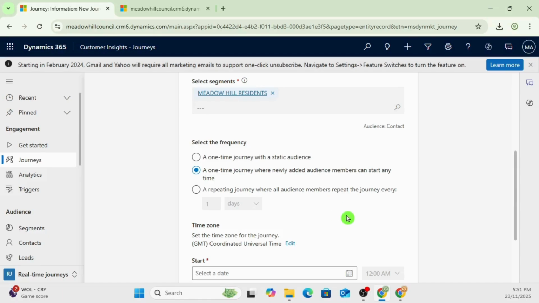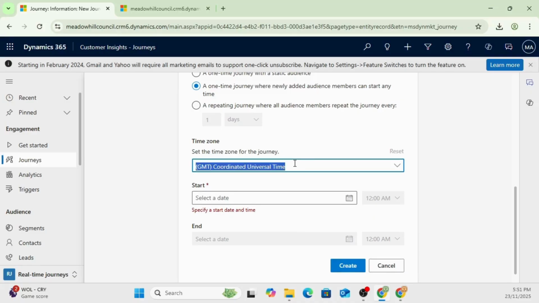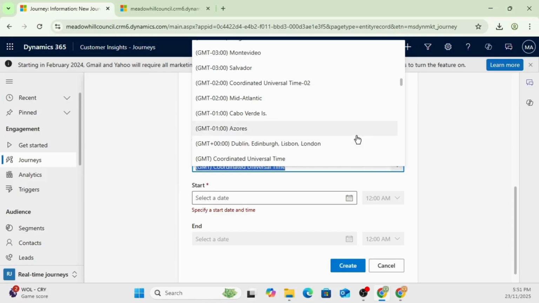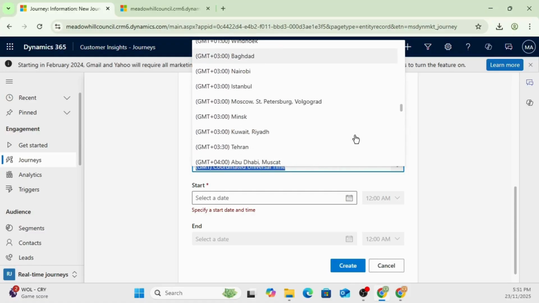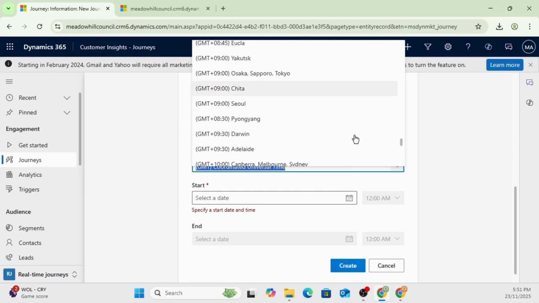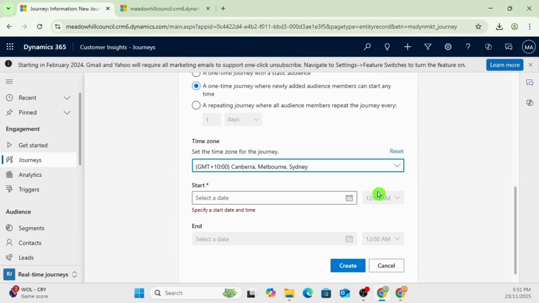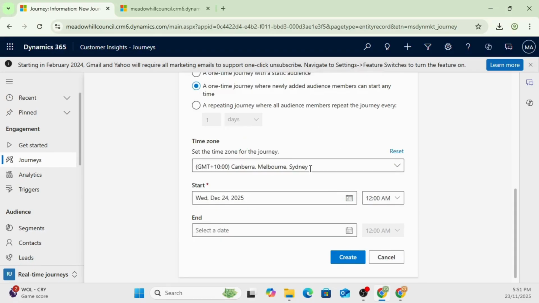Right. So I will scroll down and we will set the time zone. We want to change it to the Australian time zone, and if you are watching this video from somewhere else, then you can select your respective country time zone. So I'll search for Melbourne, Sydney, Australia. Yep, here you go. I'll pick Canberra, Melbourne, Sydney because I'm based in Sydney, and we will select a start date. So let's start this journey on 24th of December 2025.